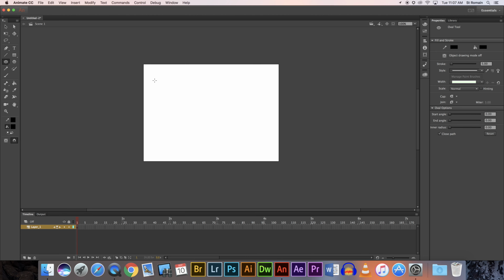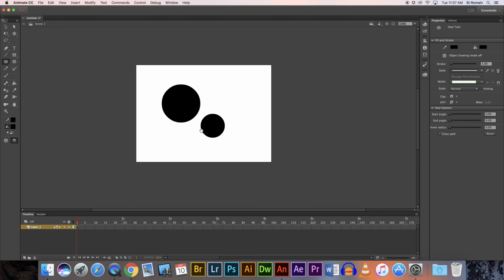Say you're making a circle and you want to zoom in or move around or whatever, and you don't want to lose that tool. I still have the tool selected. You just hold the space bar and it temporarily changes to the hand tool.